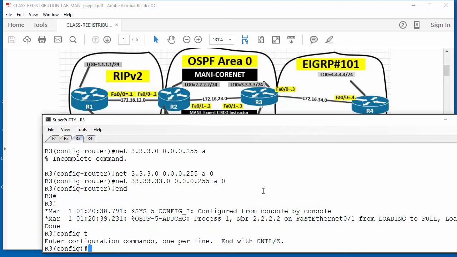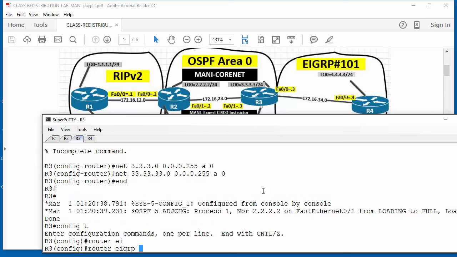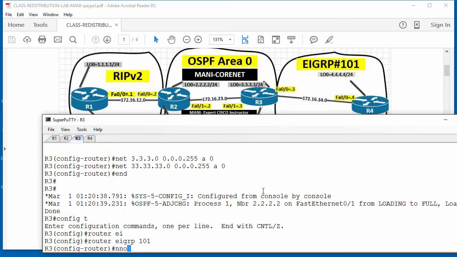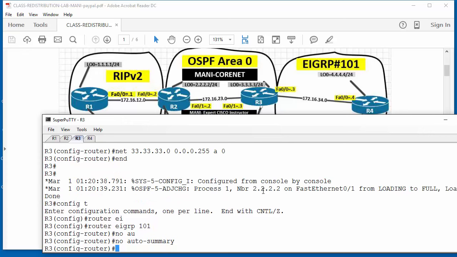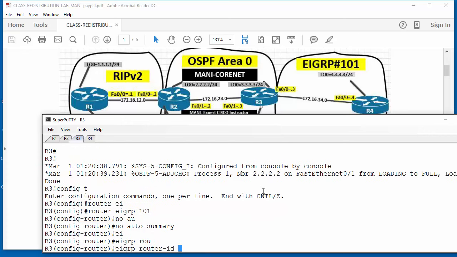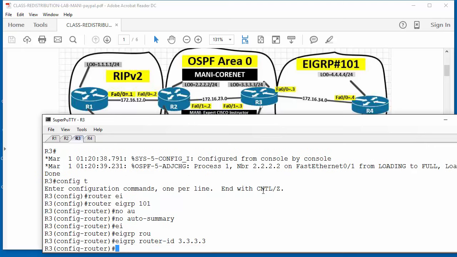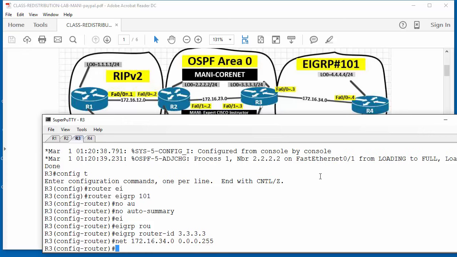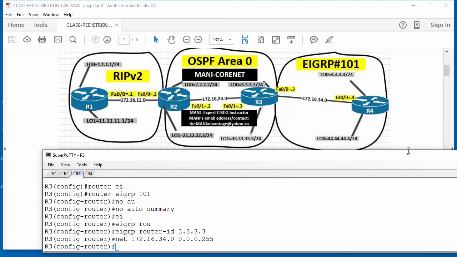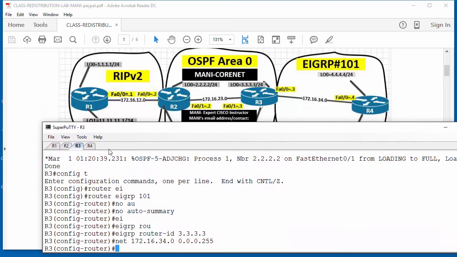So config T, router EIGRP 101, no auto summary, then EIGRP route ID. So if you look very carefully, I'm putting the same route ID for OSPF and EIGRP, which is a valid configuration. Then finally network 172.16.34.0, 0.0.0.255. So R4 has 3 interfaces. I have to advertise in EIGRP. Let's go to R4.